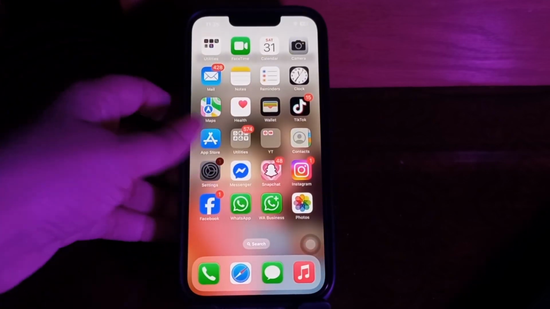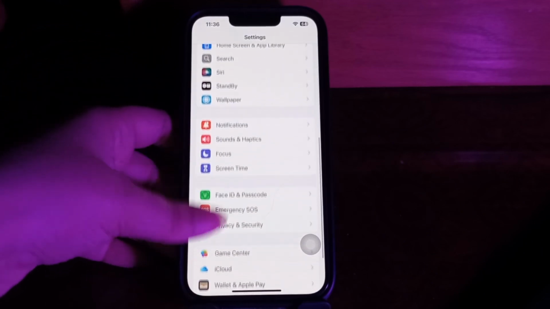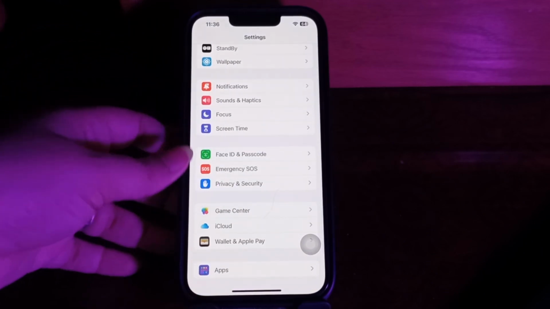Once done, check to see if the Face ID and passcode option is back in the settings menu. For this, go to Settings. Next, scroll down to see if the Face ID and passcode option is back and you are done.